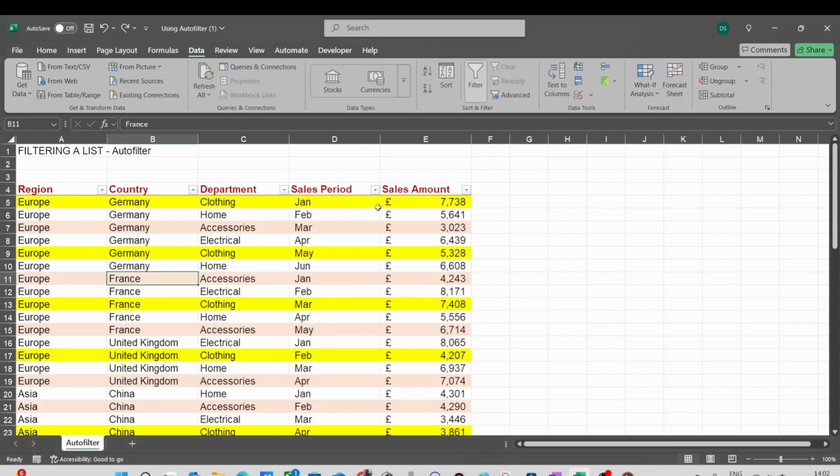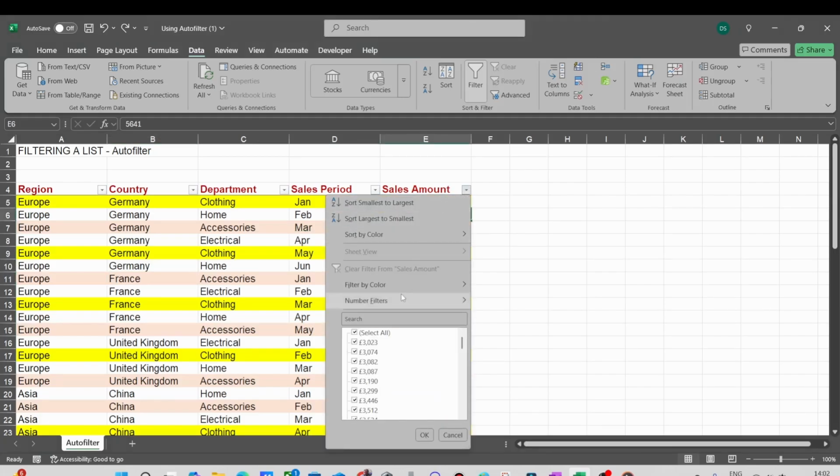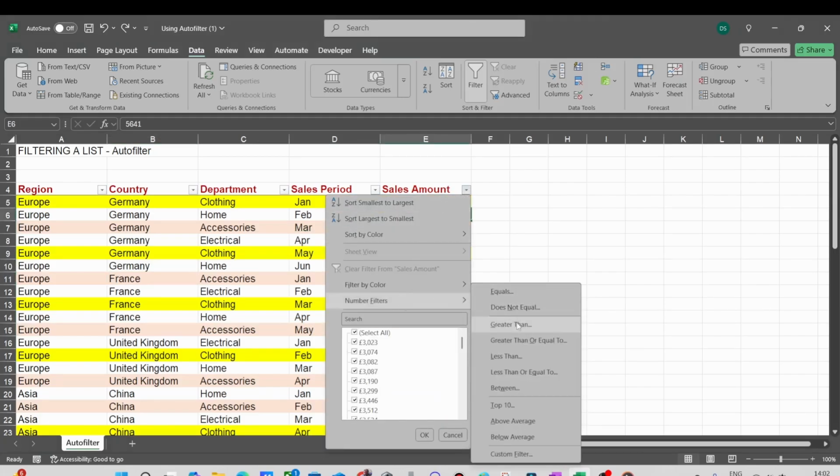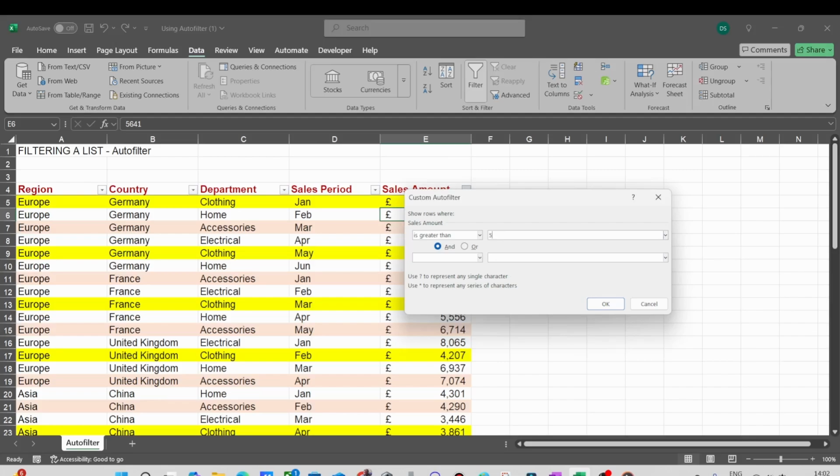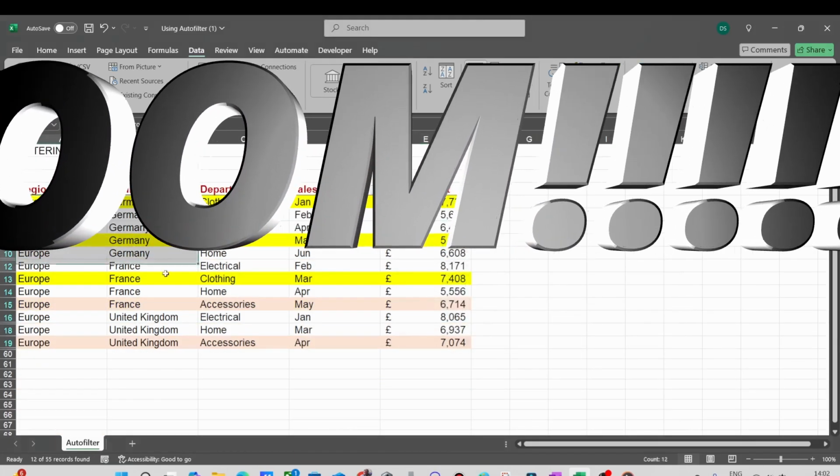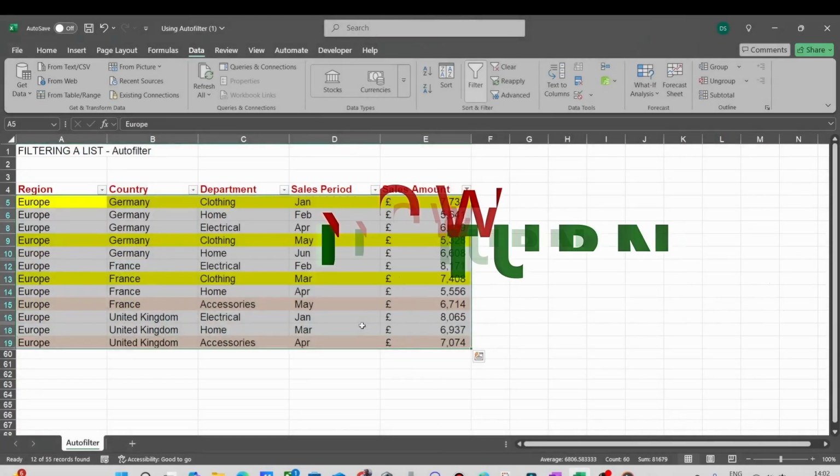Want to see only sales above $5,000? Click the drop-down in the Sales column. Choose Number Filters, Greater Than, and enter $5,000. Boom! You've just sliced through your data like a pro.